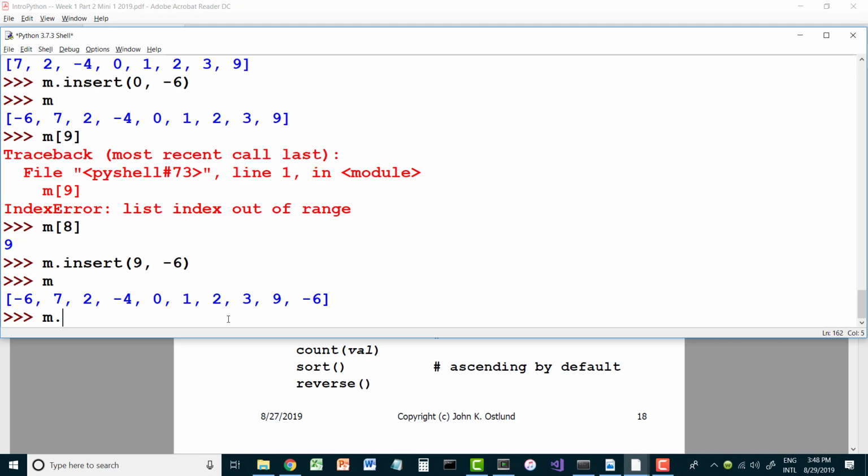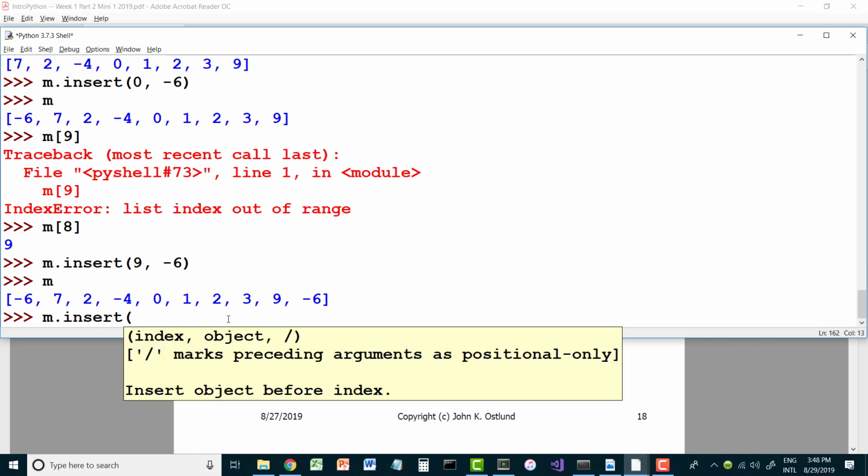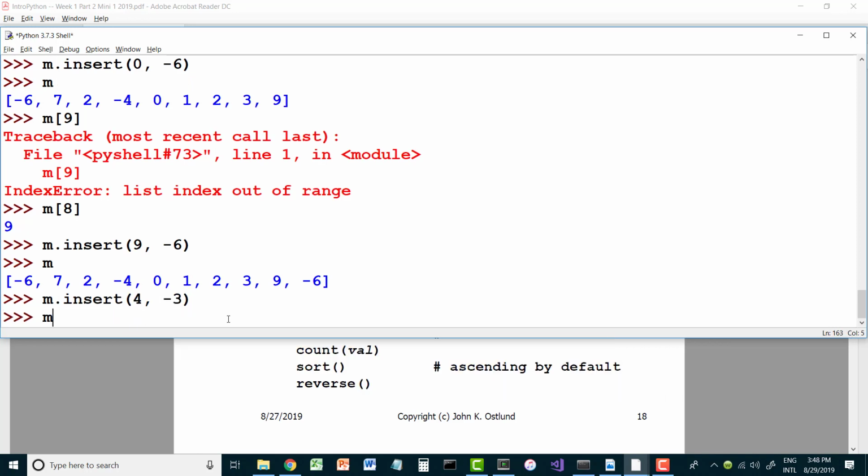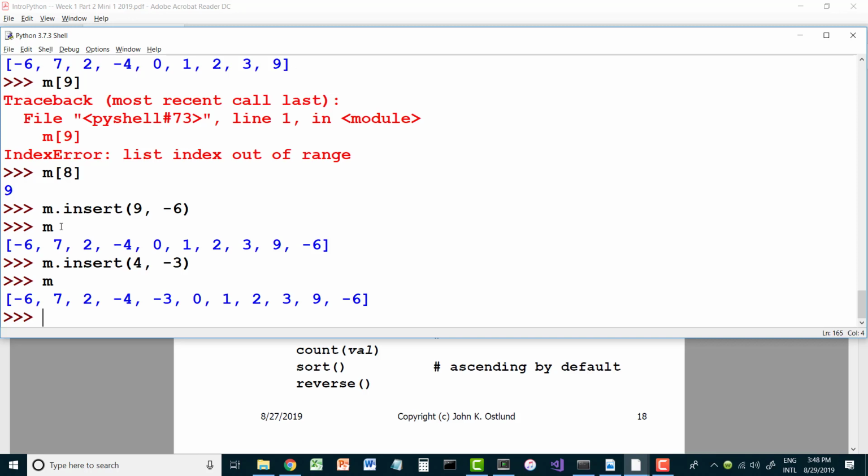And if I wanted to put a value in the middle, I'd say insert, I don't know, 4, let's say -3. And so let's see, so sub 0, sub 1, sub 2, sub 3, sub 4. Okay, so the sub 4 item is the 0, and what I've done now is I've inserted the -3 ahead of that sub 4 item. So I've now got a -3 ahead of the 0. Everybody good with insert?